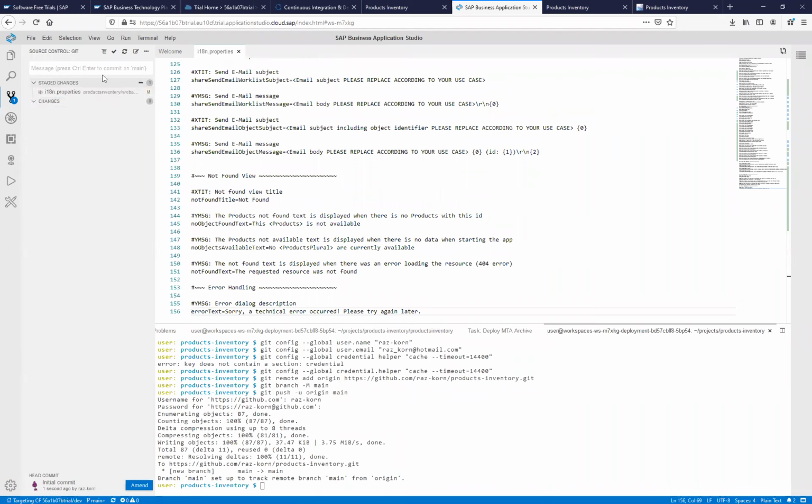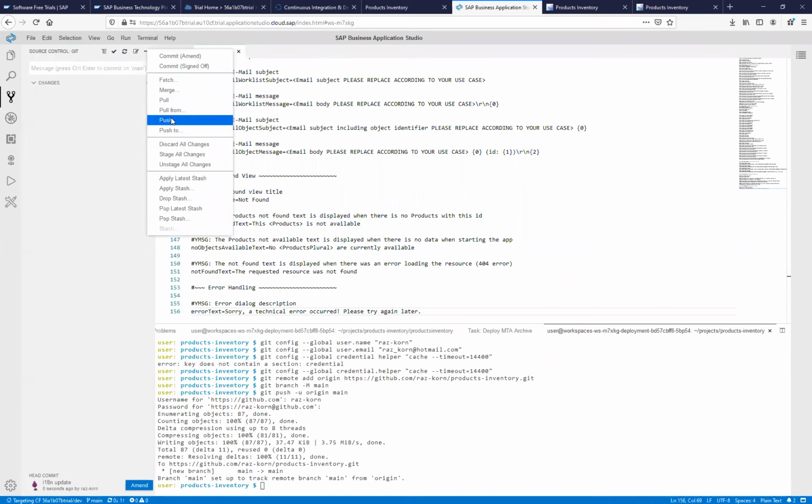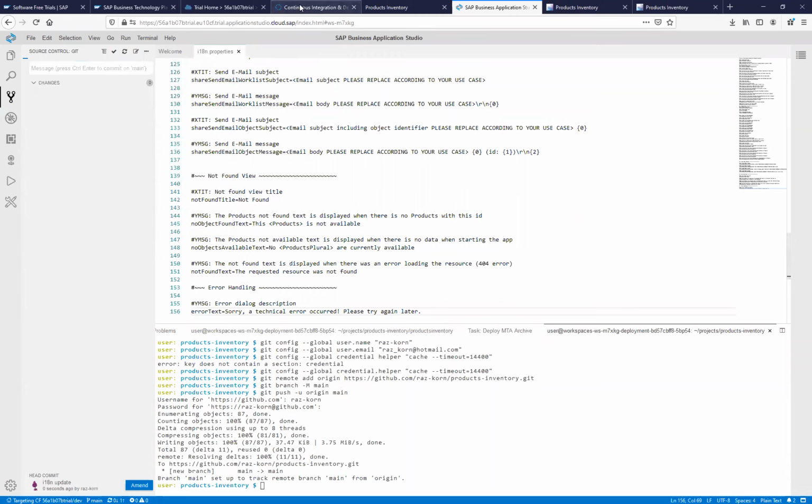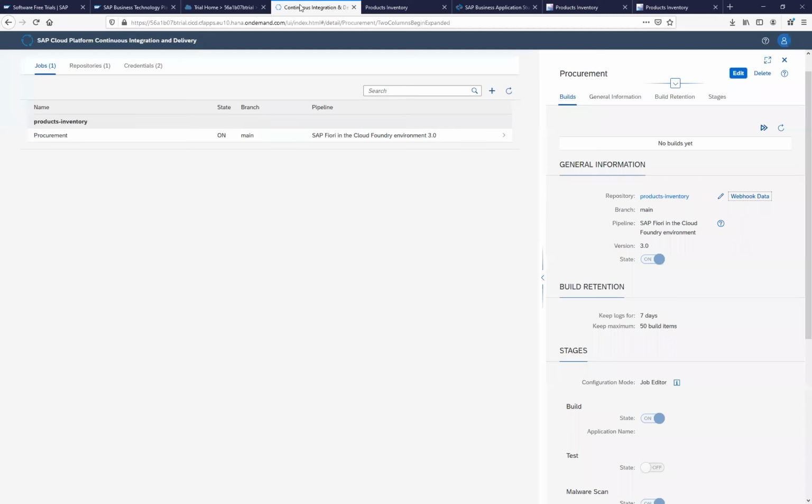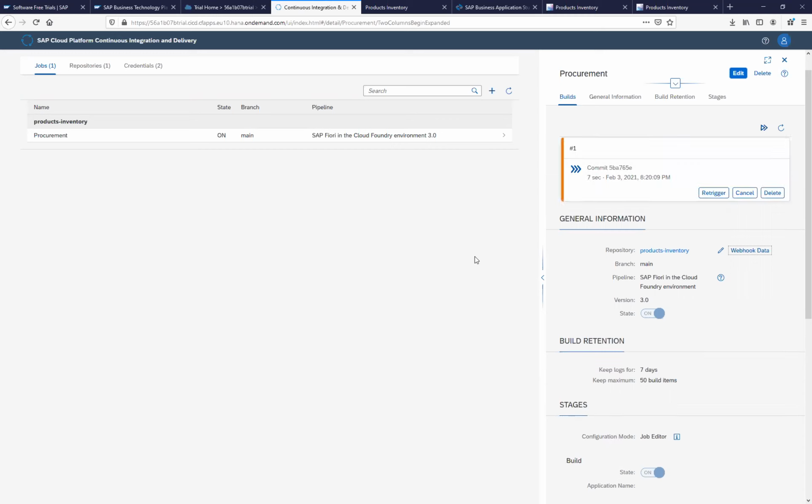We need to, of course, stage it. You can see here that it moved from changed to the stage area. And now we'll create a commit, and we will push the change to GitHub, which in turn will trigger the continuous integration and delivery. We just need to wait a couple of seconds. And here it is. The build started, the pipeline was triggered, and now we can monitor it.